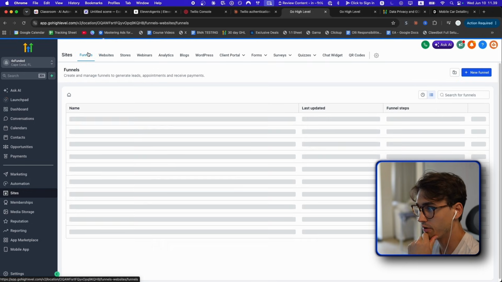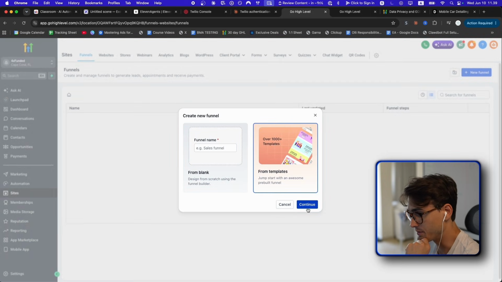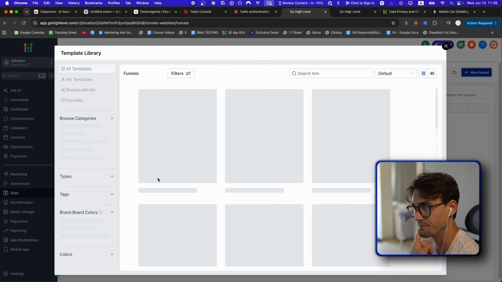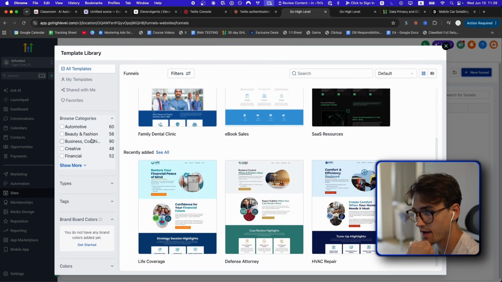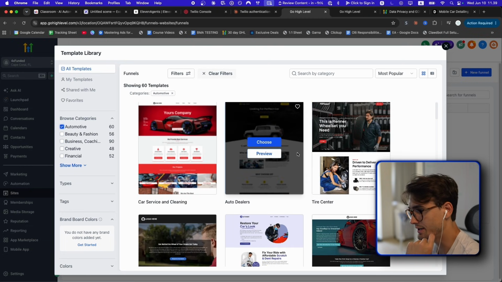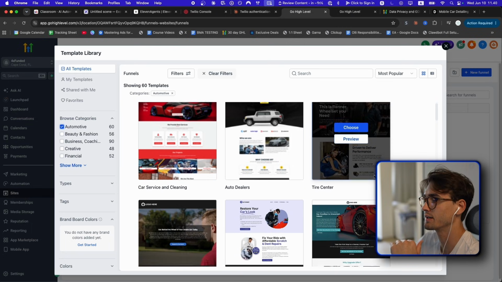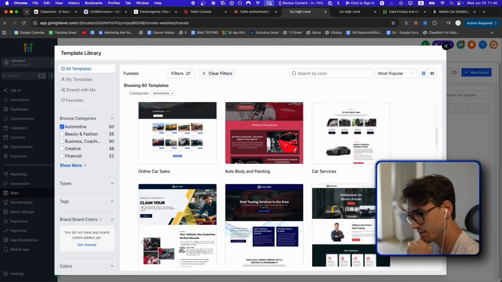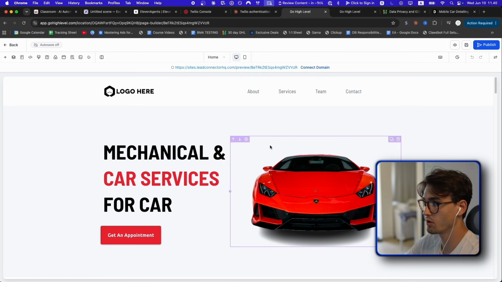So I'm going to create a funnel right here, click New Funnel, and then I'm going to start from a template because I'm lazy. And then we're going to find a funnel that we think would be high converting and that would look pretty good. Let's go to the automotive industry. They said that their ideal client is like families. So I don't think we want something too dark, too hardcore car. Maybe something like this would probably be pretty good. So I'm going to choose this. Here we have a good template.